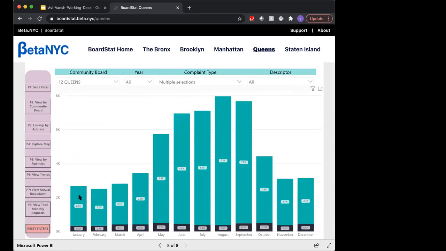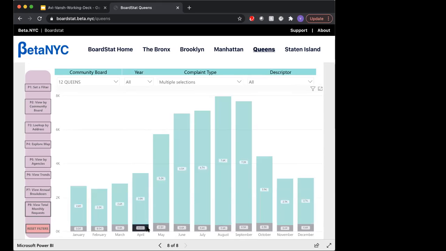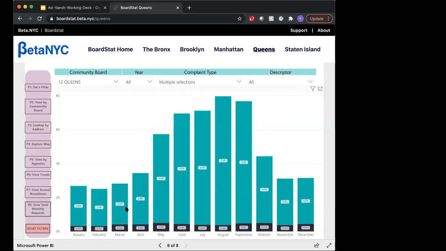Here you can see the green bars over the year of 2020. We have a lot of complaints building up through April, May, June till August, and then we have a little depletion till December. And the ones colored dark blue or blackish are for noise commercial complaints. We don't have many of those noise commercial complaints in Community Board 12 of Queens. So yeah, that was a little demo for BoardStat.